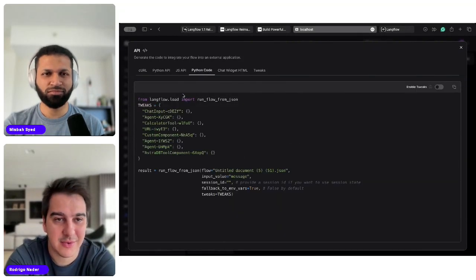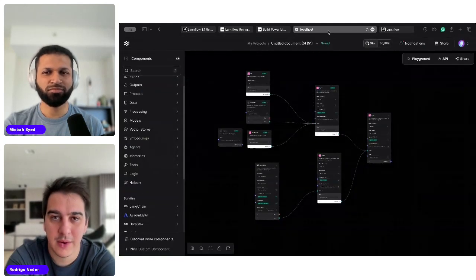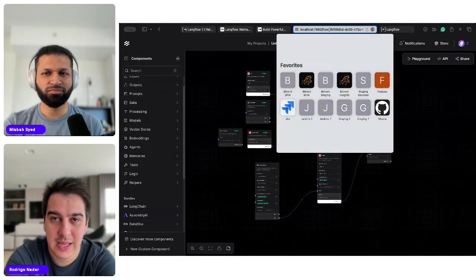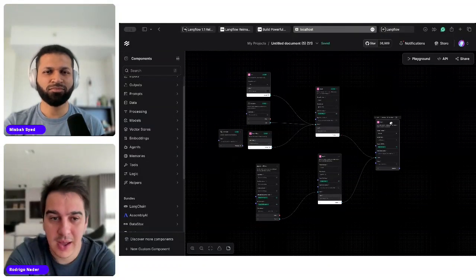So how can I take this to Python code? Use the API over here. The place where you're hosting the flow can become a source for you to access it through an API call, right? And there you go.